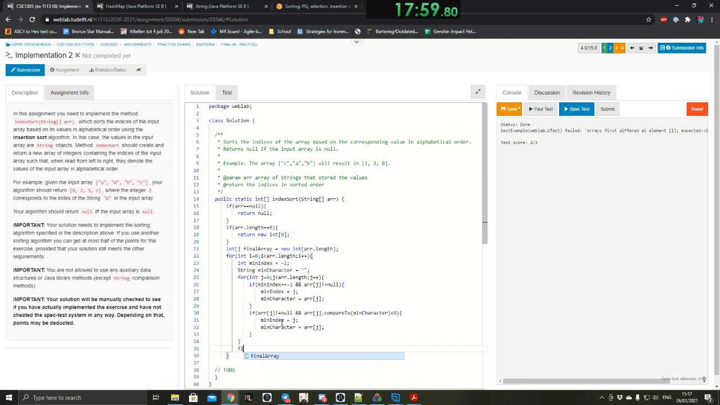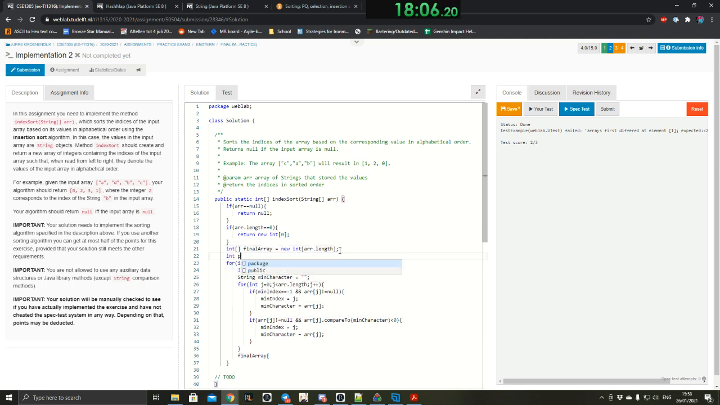So what we can do now, we can say final array. Let's do int pointer is 0. Final array at the pointer is equal to minIndex.